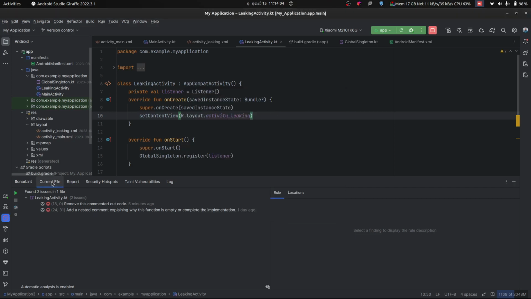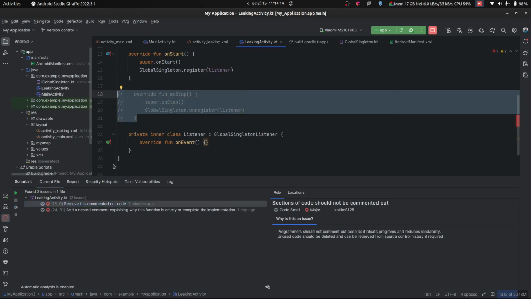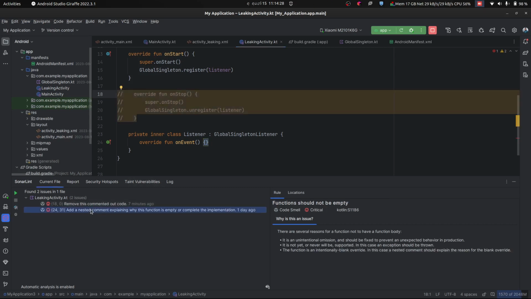In here you can see the current file. They are showing some suggestions, like what we can see here. What they are saying is that a section of code should not be commented out, right? This kind of thing we do not want to comment. And also in here you can see they are mentioning a function should not be empty. If we are creating an empty function, we should at least add a comment.